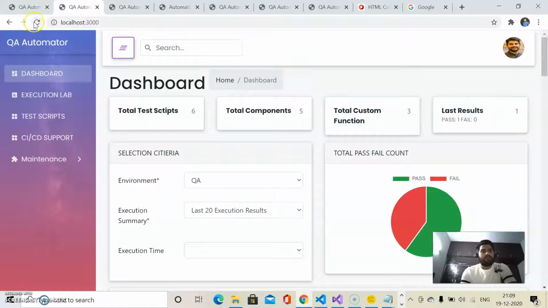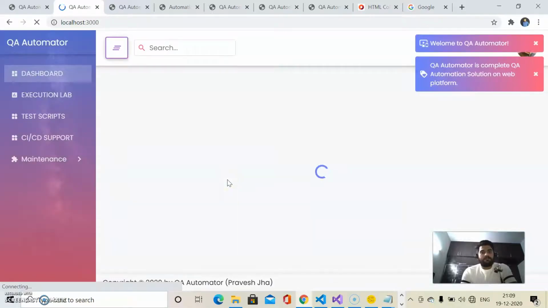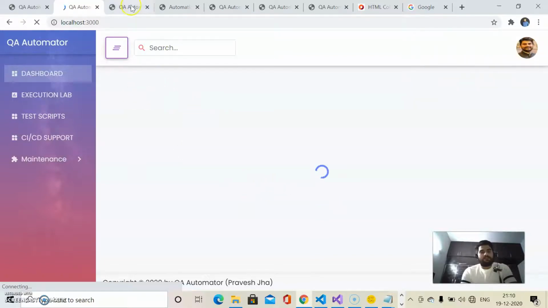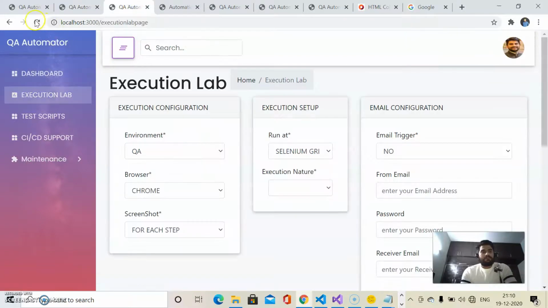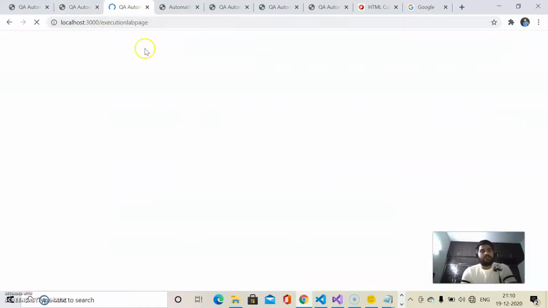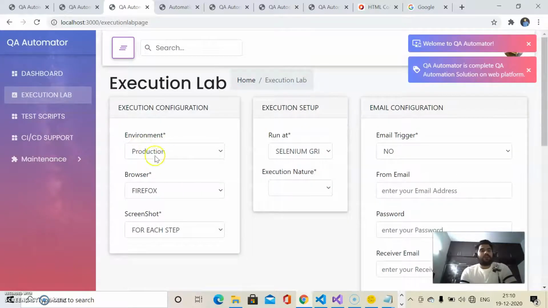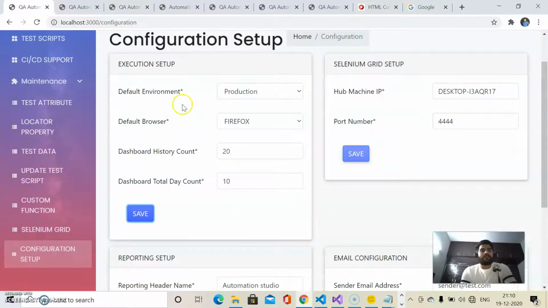So let me open the dashboard page. Now you can see that on the dashboard page the environment is showing production. In a similar way on the execution lab page, let me reload the page. Okay, by default the environment is production and the browser is Firefox, which is controlled by the configuration page.